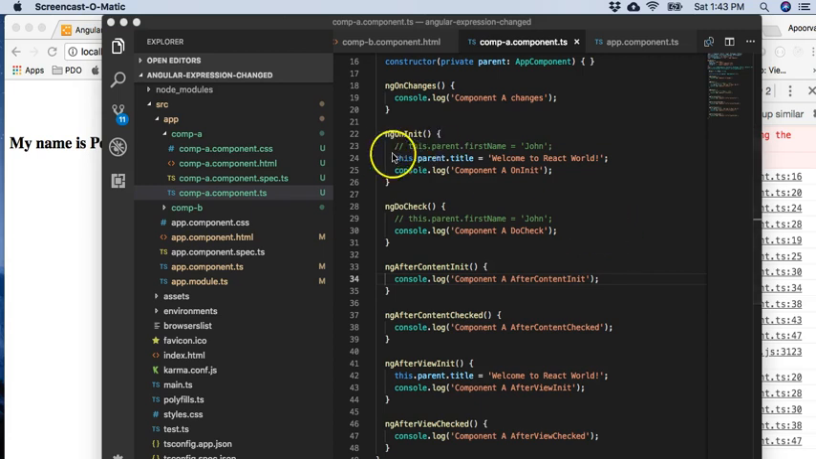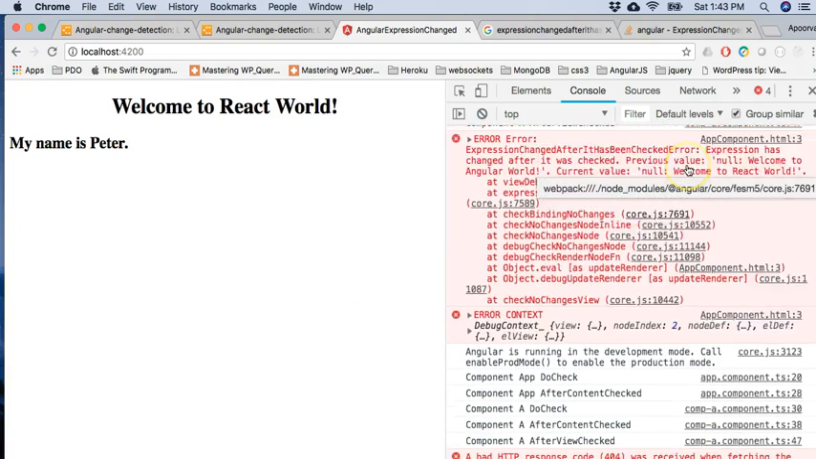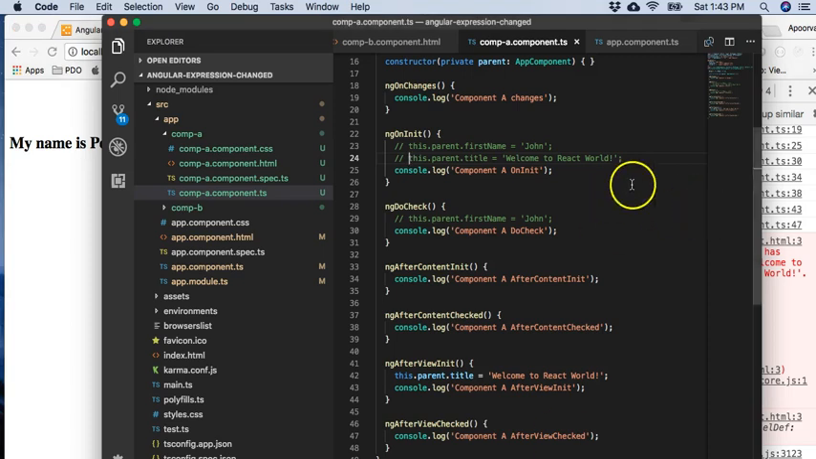Oh, I forgot to do one thing. I need to comment this out. And now let's see what's going to happen. Can you see this? This error came again, and we are changing the title property of my parent component, of my root component. But why now? When we changed this property inside ng on init, there was no error. But why, when I do the same thing inside view init, is this happening?